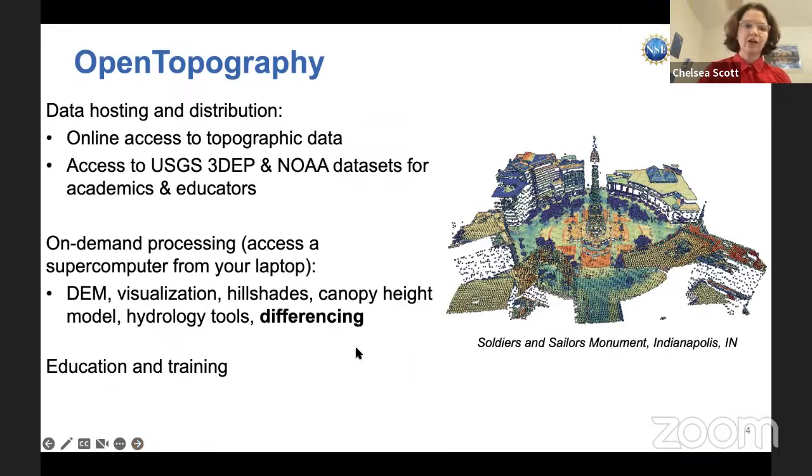So in more detail, OpenTopography provides data hosting and distribution. So anyone can easily access many high-resolution topography as well as global data sets. In the past few years, we've added access to USGS 3DEP and very recently to NOAA data sets. And at present, this access is limited to academics and educators.